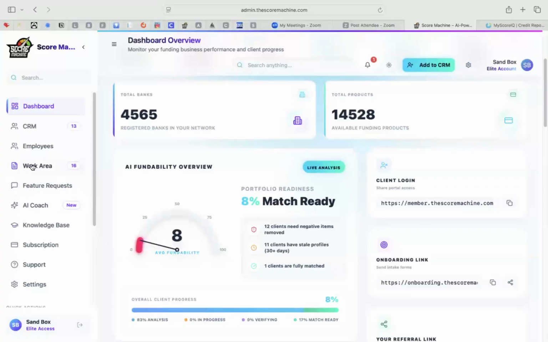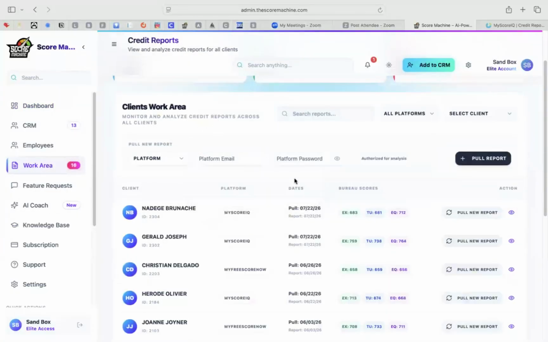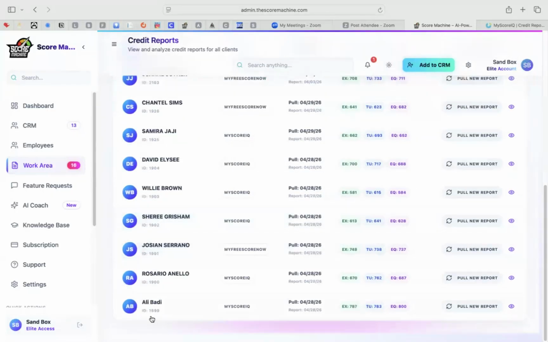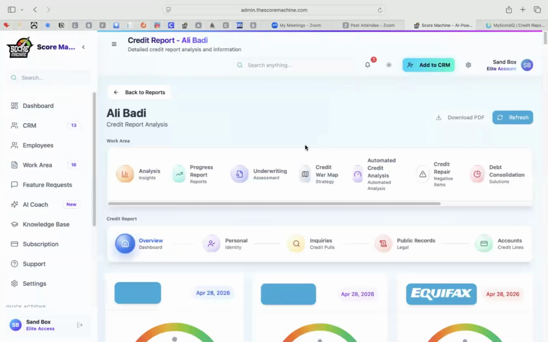All right. Now let's go ahead and get into the work area. Like I shared earlier, the work area is where we determine if that report is ready to be connected. So let's scroll on down. We're going to click on a fundable client here, and you'll be brought to the work area.